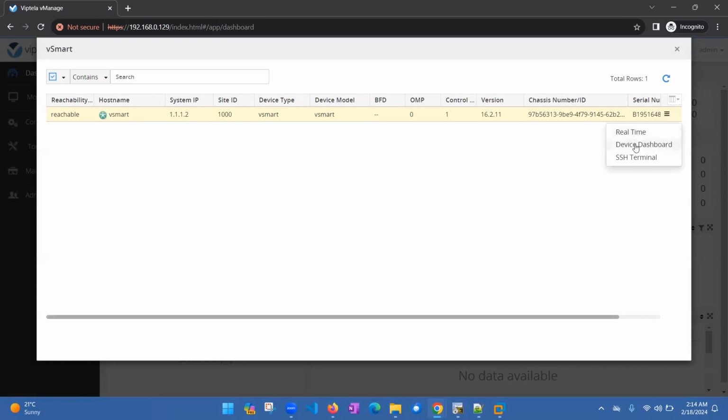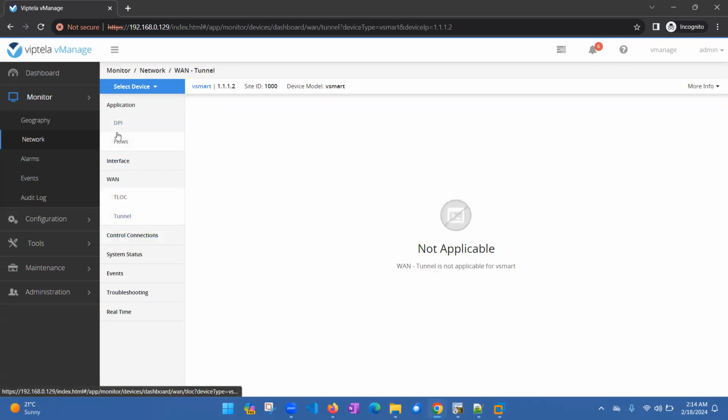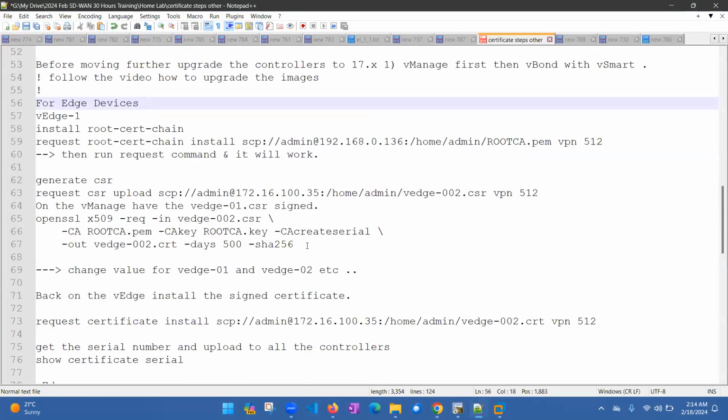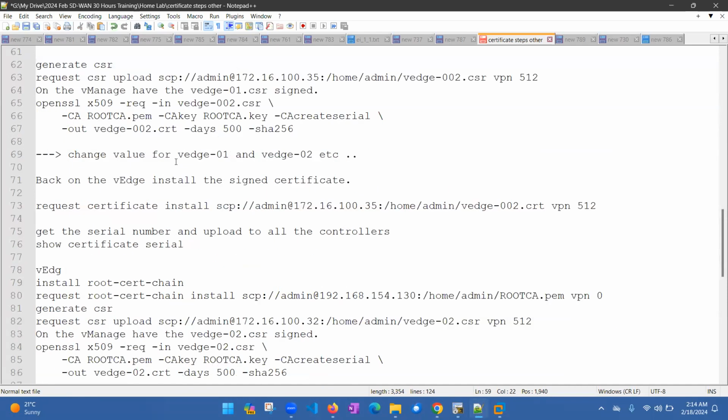You can see the real-time device dashboard. So this is the dashboard. They are up and running, and these features and all those things we'll discuss more later. But the next phase to bring up your home lab is that you should upgrade the image to proceed further.